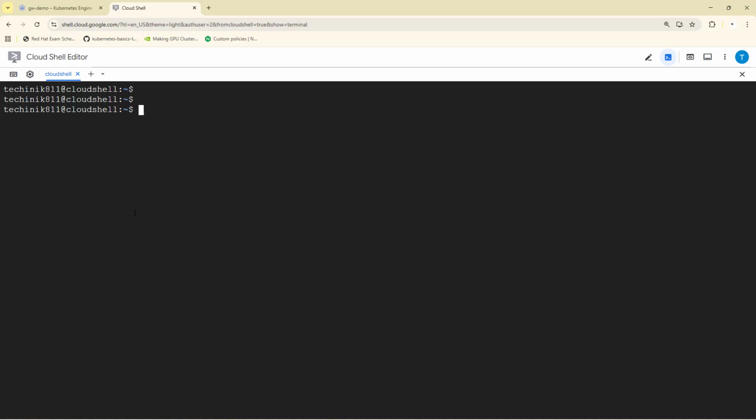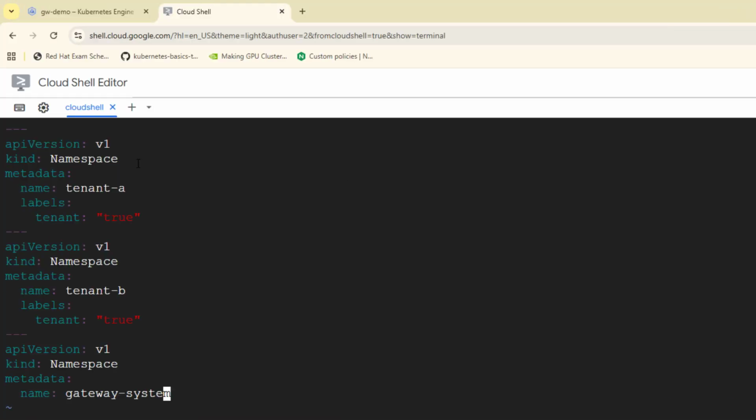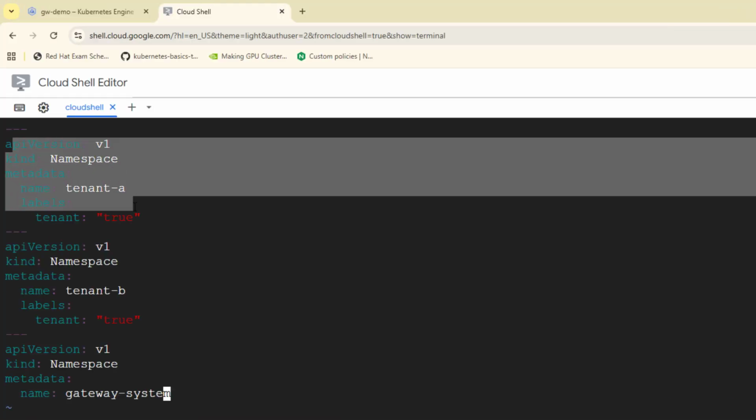In Kubernetes, the strongest isolation primitive is a namespace. So each tenant starts with its own namespace. First of all, let's create namespaces for our tenants and the gateway as well. So let me go under the directory that is multi-tenant. In this, I have already created all the manifest files. So let me open the namespaces one. Here you can see I am creating 3 namespaces.